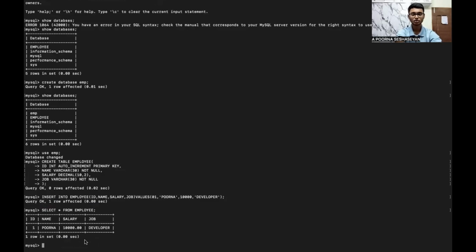I'm going to add 2 more rows to perform operations efficiently. No need to type the same command each and every time. Once typed, you can simply use the arrow keys. So I'm going to use arrow keys and change the employee ID. Employee ID should be unique, that's the reason I'm going to change it each and every time. So I'm going to give it as 2, name as Ajay, salary as 20,000, and job role as mechanic.